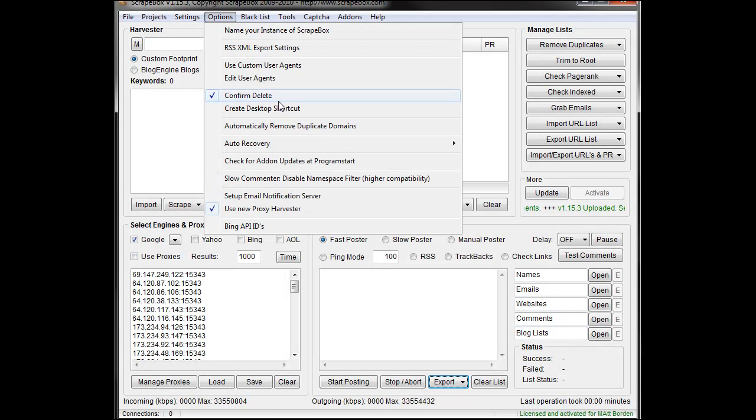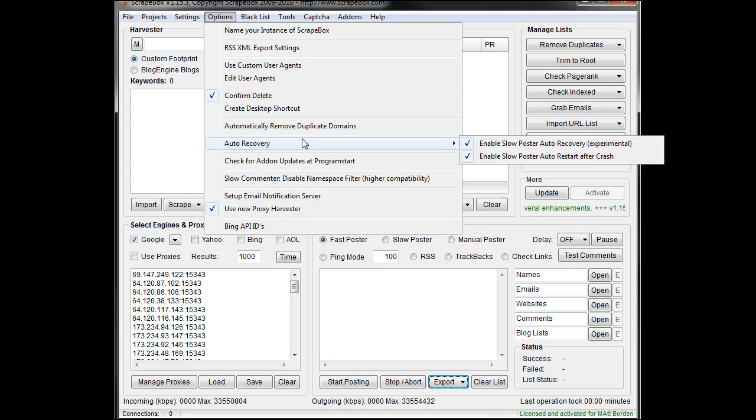As far as confirm delete, that's just when you delete things, do you want it to pop up a box asking you, are you sure? Create desktop shortcut. Pretty easy, it just throws a shortcut on your desktop. Automatically remove duplicate domains. As soon as you're done harvesting or you load up a list, it's going to automatically remove the duplicate domains in that list if you have this chosen. Auto recovery, pretty straightforward. It just lets it recover from a crash in Slow Commenter.